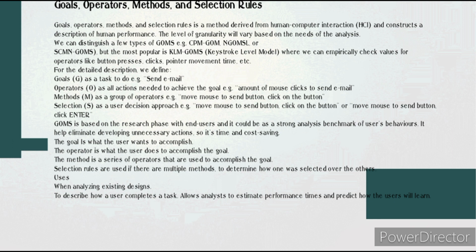The goal is what the user wants to accomplish. The operator is what the user does to accomplish the goal. The method is a series of operators that are used to accomplish the goal. Selection rules are used if there are multiple methods, to determine how one was selected over the others. Other uses: when analyzing existing designs, to describe how a user completes a task, allow analysis to estimate performance time and predict how the user will learn.